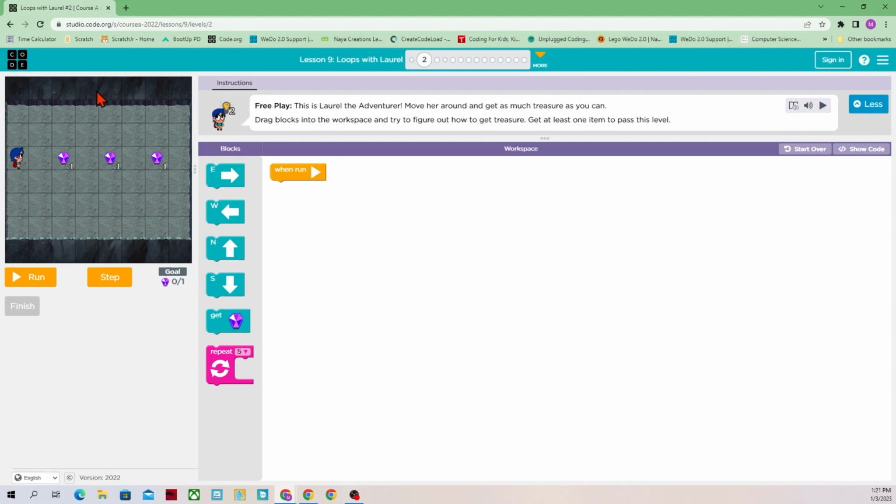So first we've got our gameplay area over here. This is where we're going to see what the character does. This is where we're going to see what the code runs. We've got Run down here, which will run the entire code, or we've got Step, which will do one line at a time. Here we've got our directions up at the top, and you've got a speaker button over here. This is our tool area where our coding blocks live, and this is where our workspace is. This is where we're going to drag out our blocks.